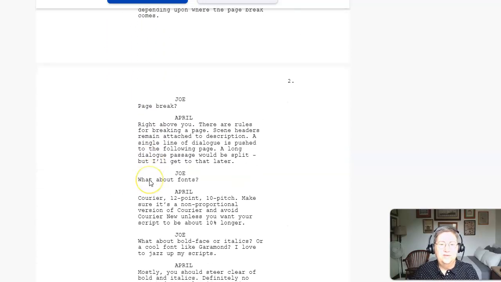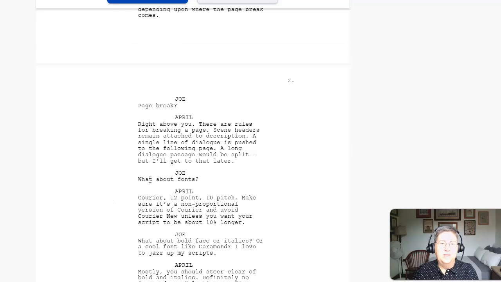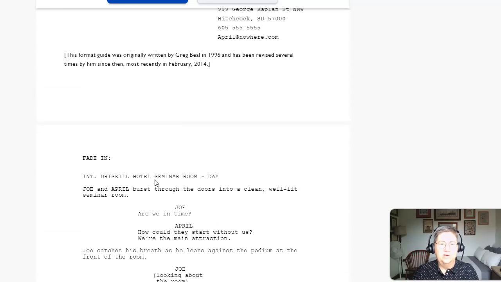And so if you just scroll down, you'll see enough of the script. You don't need to download the entire script or see the entire PDF. Everything that you need is right here on the page.